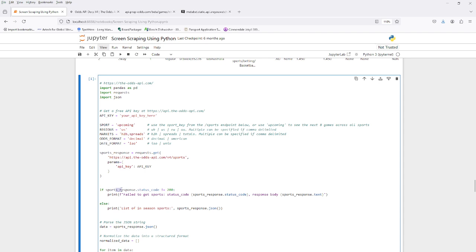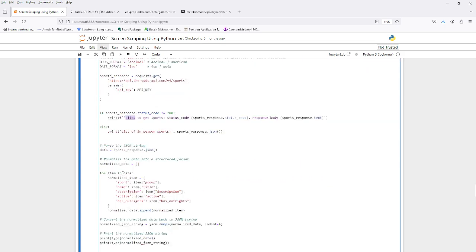So you're doing the sports underscore response status code not equal to 200 print failure, right? So sometimes you'll make a request and either the data doesn't exist or the API is down or the whole website is down or something like that. So if you get not a 200 result from your request, it's going to be an error, and there could be a bunch of different errors. If it's 200, it has to be success. So if it's 200, this is going to be successful.